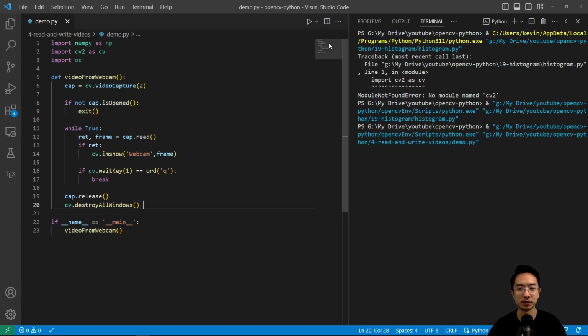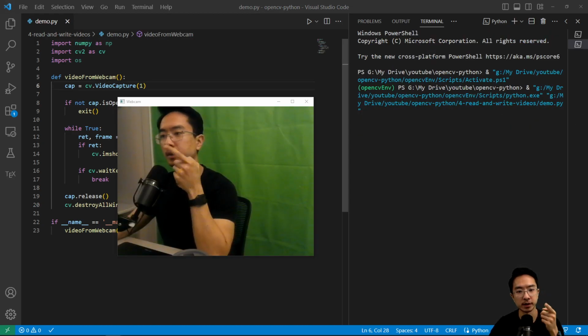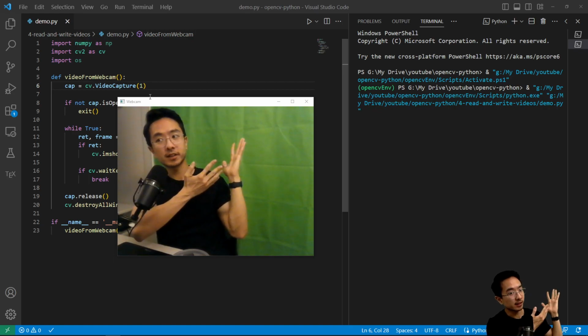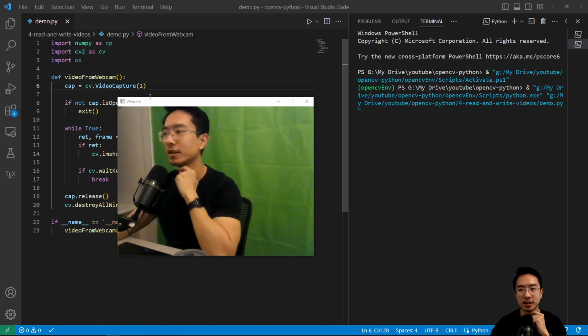If I run this, we should see a window pop up. Sometimes for the first time, it will load a little bit, so we'll go ahead and let it load. Okay, now you can see my camera is showing. I actually ended up changing it to 1 because my other webcam wasn't working properly. Here you can see that my studio is back here. It's all green. It's my green screen. But yeah, that's how you read a video from webcam.